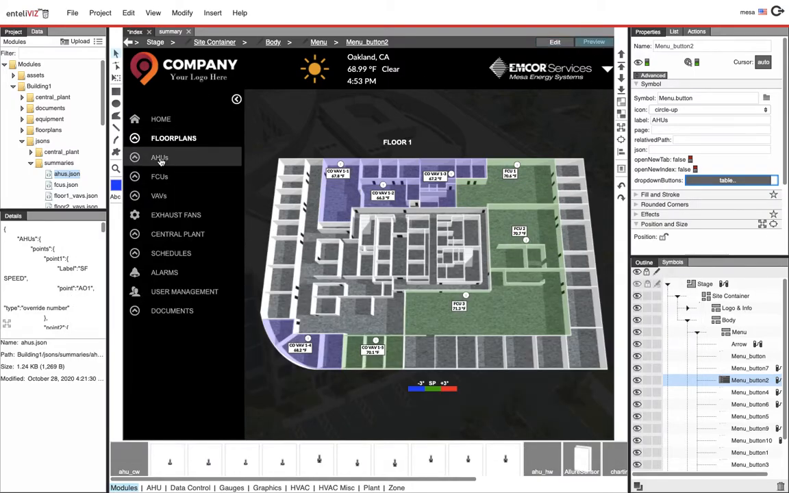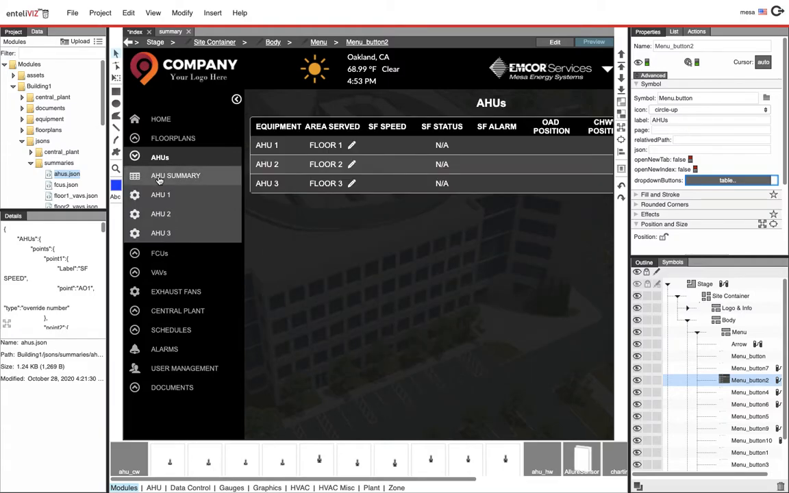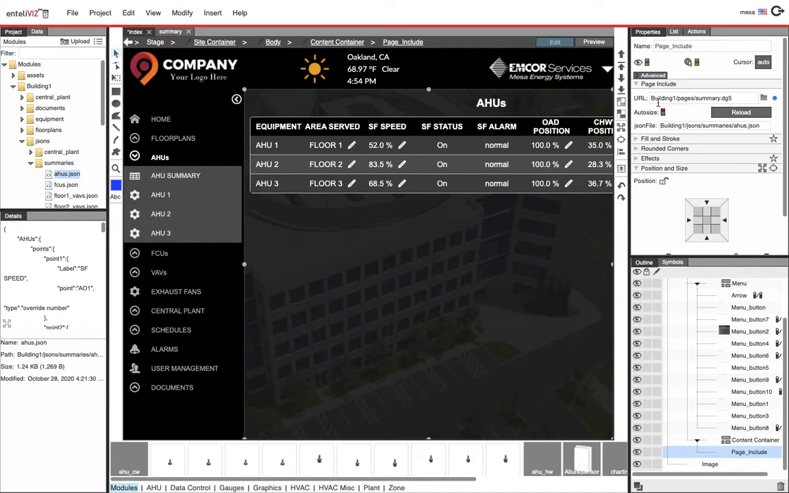So let's go ahead and test it. I clicked on AHU summary, and now we've got our summary table right here. If I click on the page include, it says we're looking at our summary table, and it's being populated by the AHU JSON.